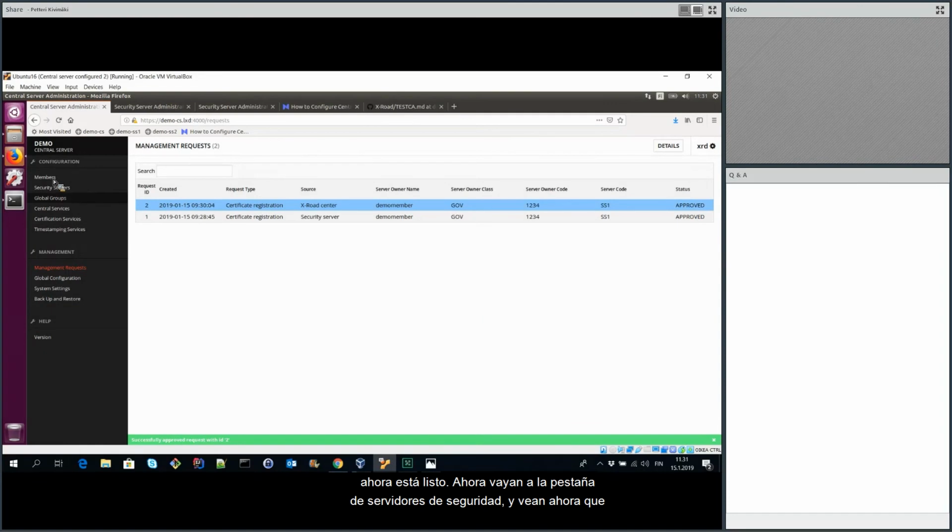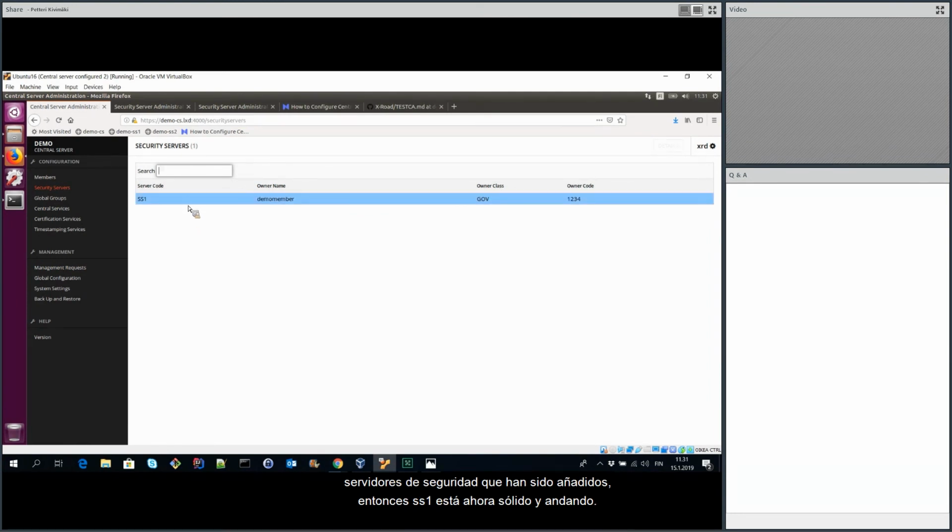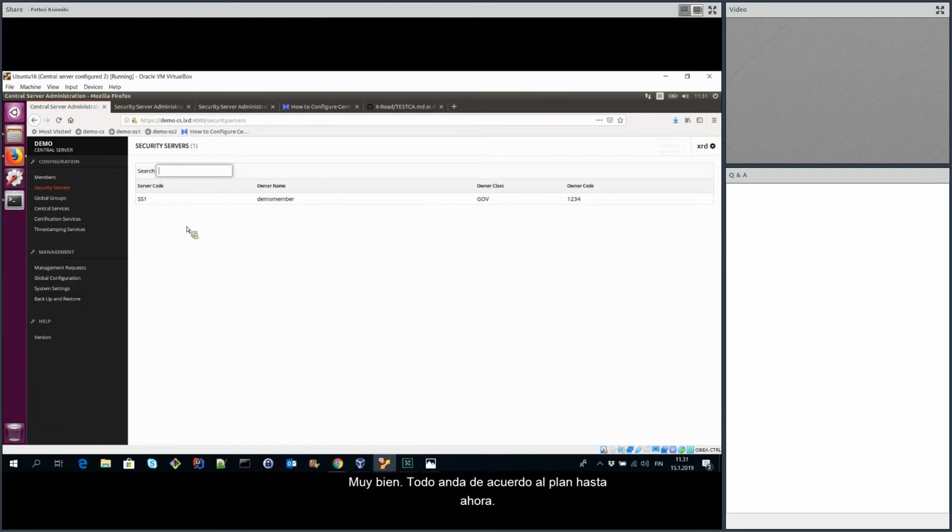Now it is ready. Now go to the Security Servers tab. Now see that this SS1 security server has been added. So this page here lists all the security servers that have been registered. So SS1 is now official and working. Very good. Everything has gone as planned so far.